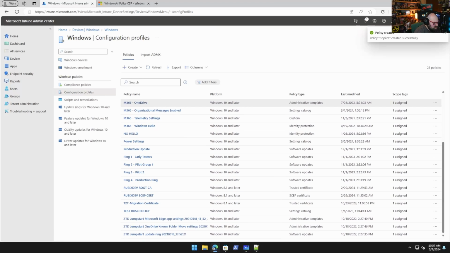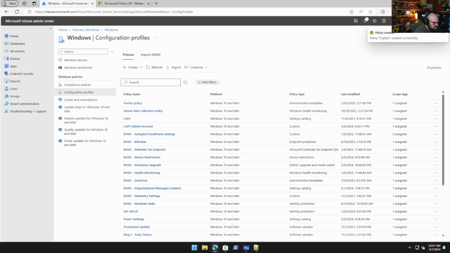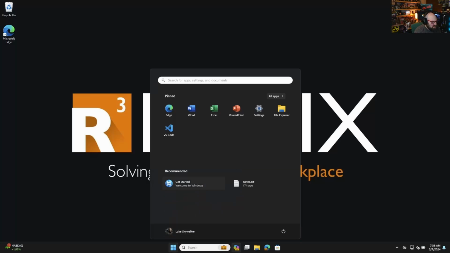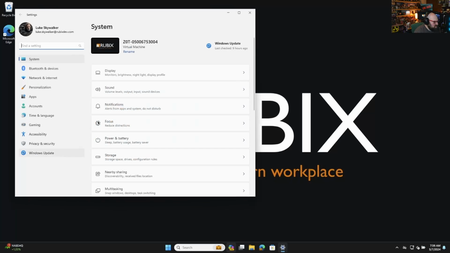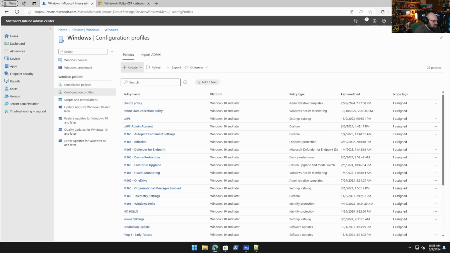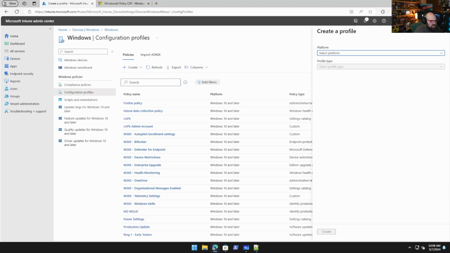Can't have Luke be talking to the computers. Okay, so if we go back to the test machine, which is logged in with Luke, I'm just going to force that to sync. In the meantime, while it does that, let's head back to Intune, and let's take a look at how we would set the other policy.